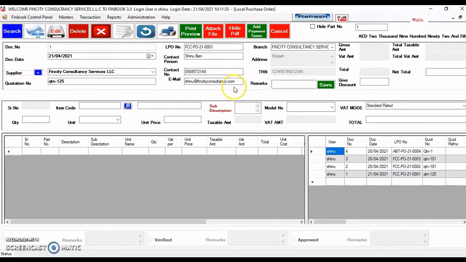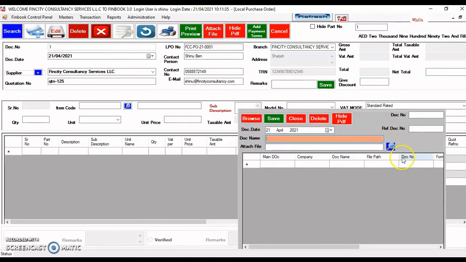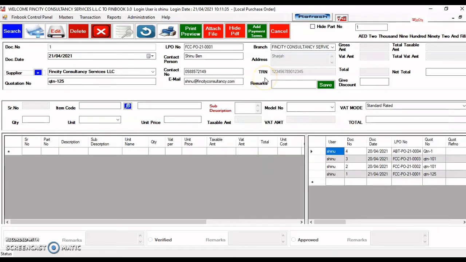So you can attach any relevant documents by clicking on attach file and selecting the particular file using the browse button. Then you can give one document name for that particular document. Then if you want to give any reference document number, you can put the reference document number, click the browse button, select the file, then save, and it will be saved. So you can save as many documents relevant to this particular LPO.